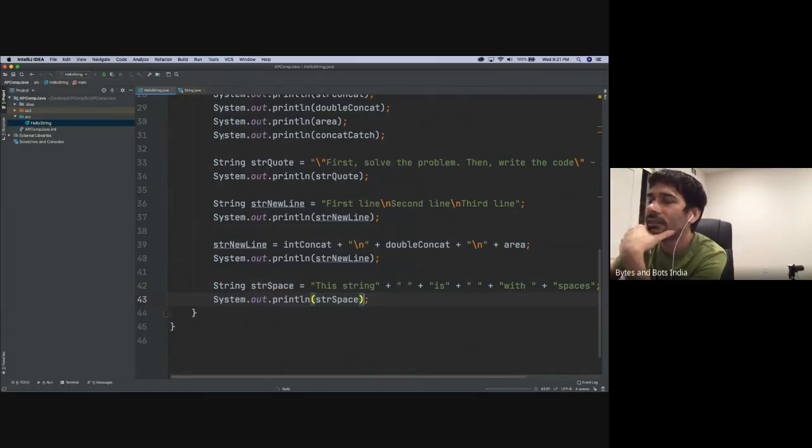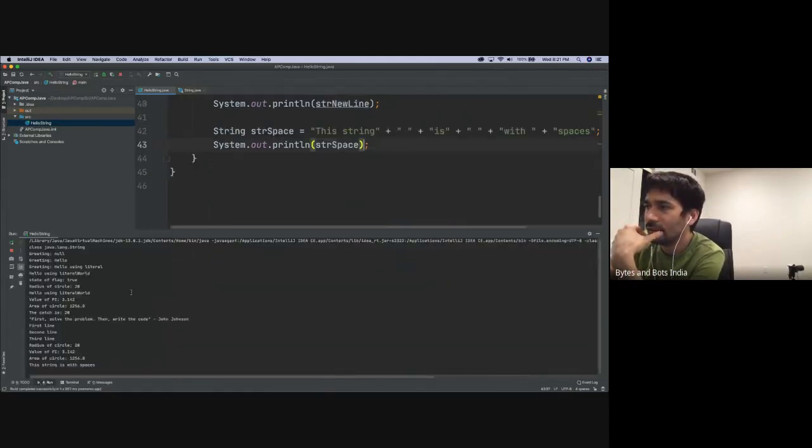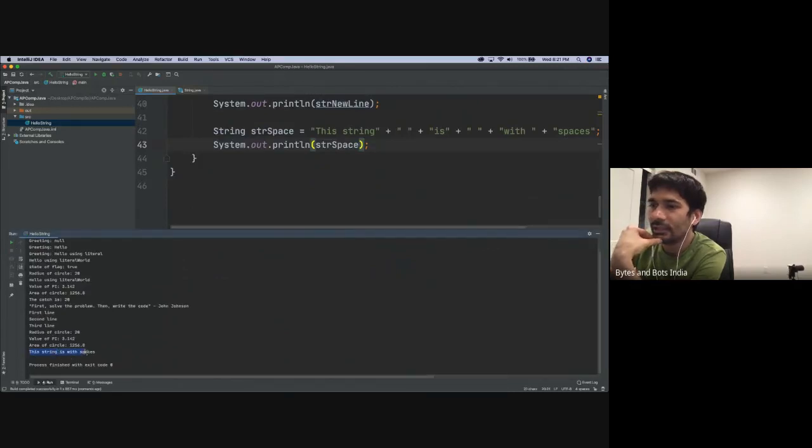Let's run this. So we'll see that at the bottom it says this string is with spaces. So you can add space by adding just one space between double quotes to your string. That's how you can do that.